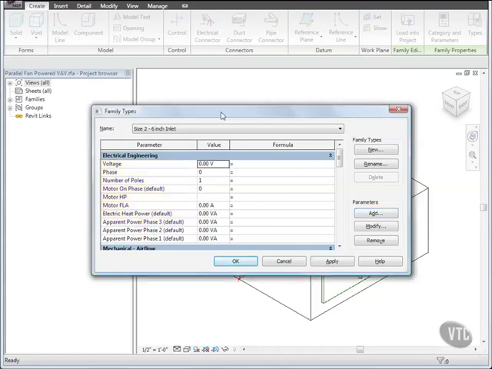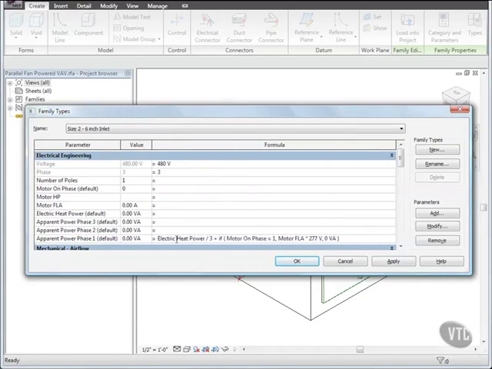Next, we'll specify formulas for parameters that we created. In the formula column, specify the following parameters. For voltage, enter 480. For phase, enter 3. For apparent power phase 1, enter electric heat power divided by 3 plus if, open parentheses, motor on phase is equal to 1, comma, motor FLA times 277V, comma, 0 VA, close parentheses.